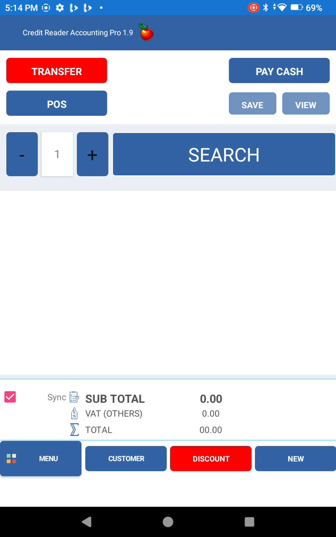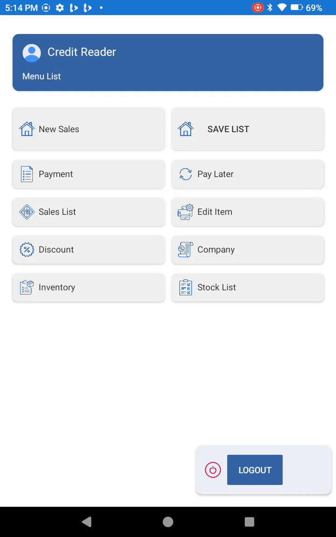So you can decide to log out by clicking on this menu by your bottom left. If you click on this, it brings up this page. Then you click on log out.